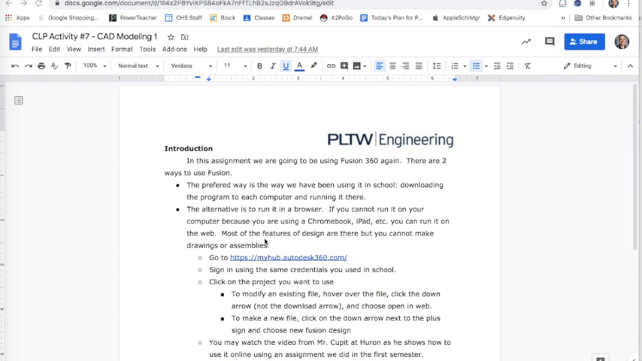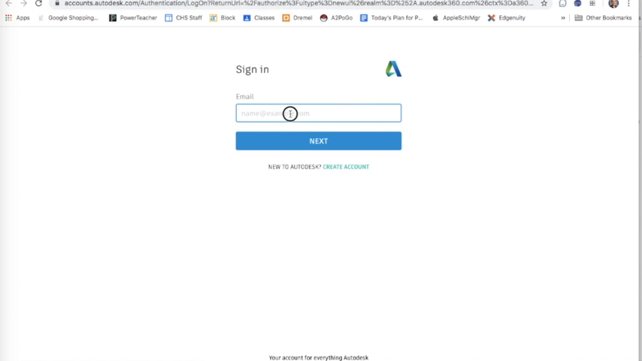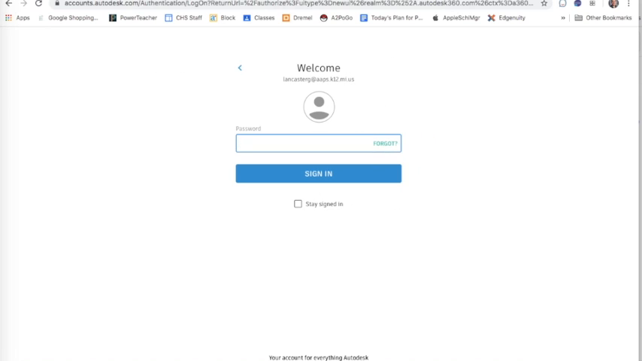So the first thing we're going to do is go to myhub.autodesk360.com. And when you get there, you're going to log in with the same credentials that you've been using all year long. And I'm going to click Stay Signed In since I'm going to use this quite a bit, and this is my computer.